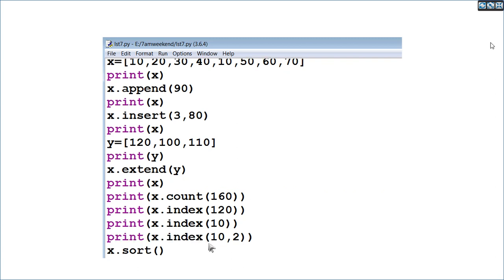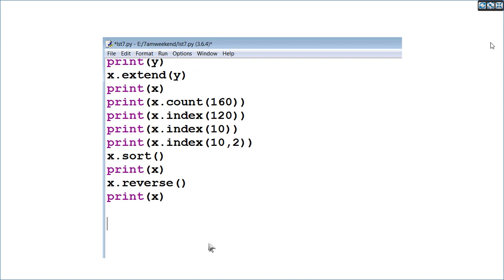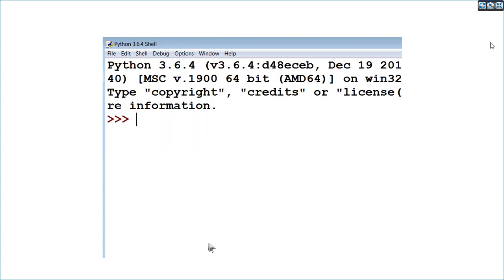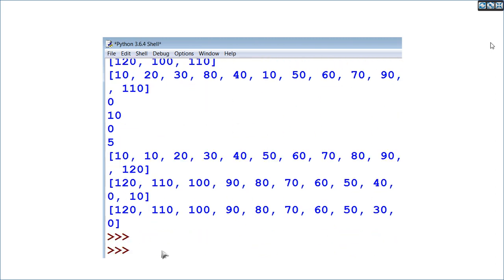And there is a method called the remove method. What the remove method does is remove the given element. I am going to use x.remove(40). If the element 40 is available, the remove method will remove that element. Print of x. If I run this, you see that the element 40 is removed. Previously element 40 is available, now element 40 is removed.